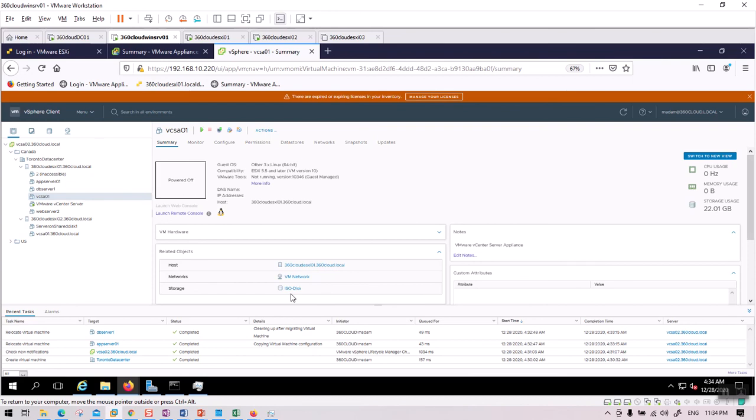Okay, so in this video what we did, we created a VM in the shared storage. We also moved two of the existing VMs to the shared storage. So in the next video we are going to see how to configure OpenFiler as an iSCSI storage. Thank you for watching this video.